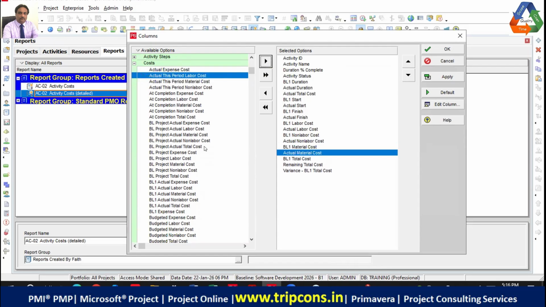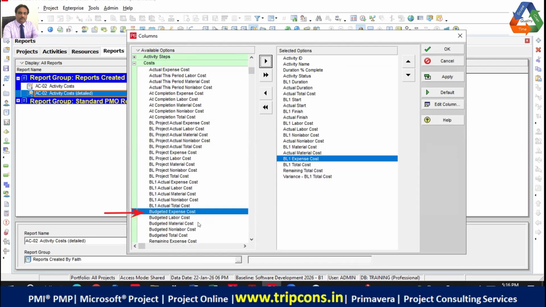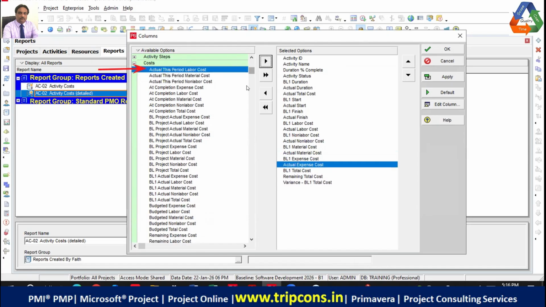Okay, now you select BL1 expense cost. Look at my marker and take it to the right side. Then we select the pair, actual expense cost, and then you take it to the right side. Now we have selected all the columns, just one column which needs to be sequenced. You select the remaining total cost and push it down to the bottom.